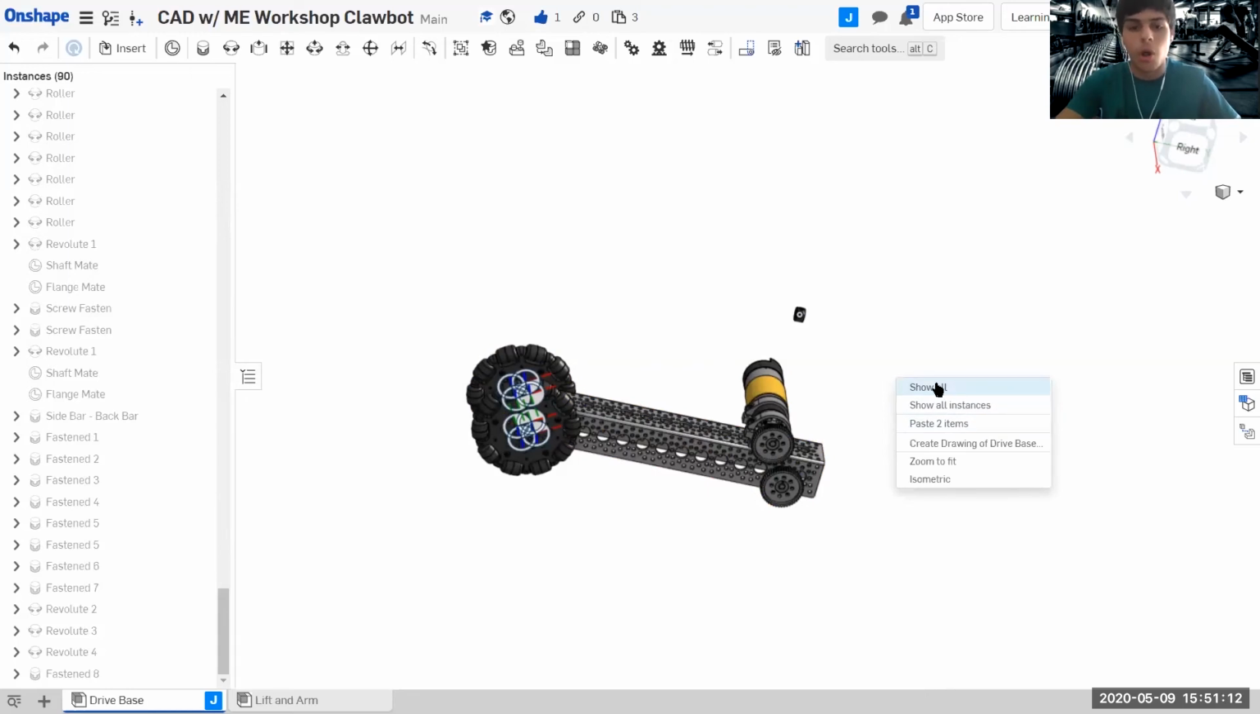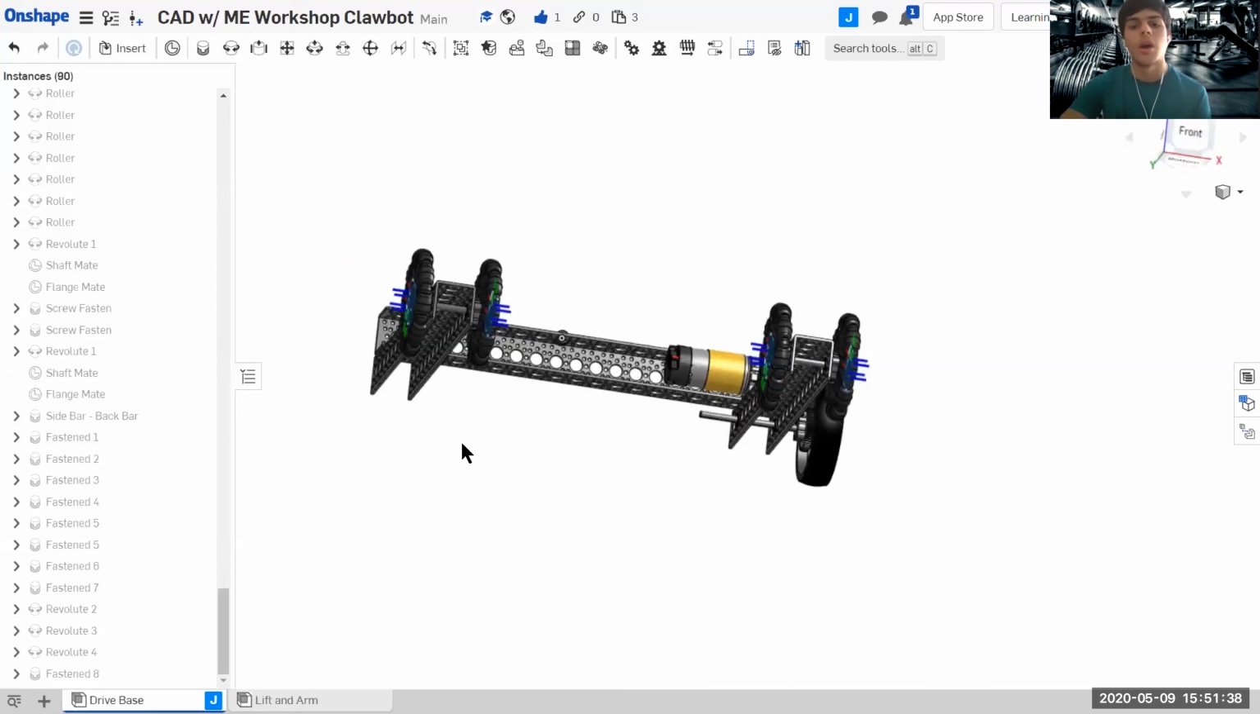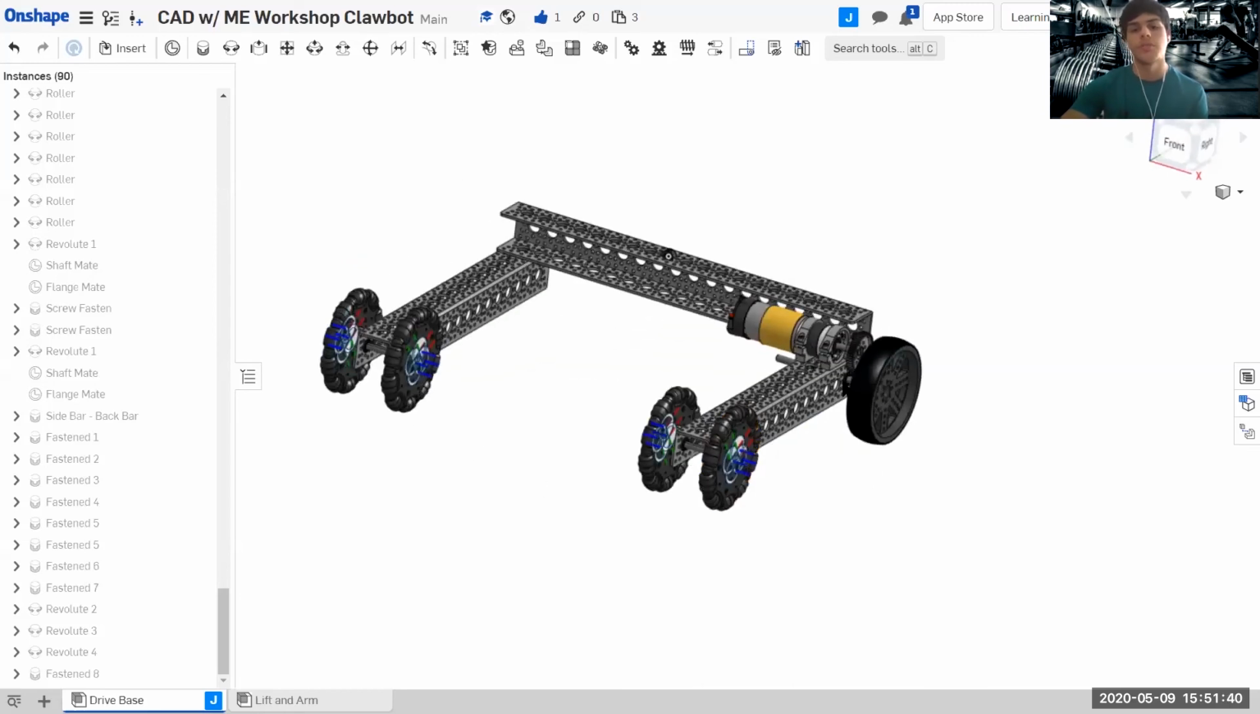Do not click show all, or you get a mess of it showing all the mate connectors. These circles with red, green, and blue lines, they are mate connectors. So if you hit show all, it'll show all the different mate connectors of the actual robot and all the mates that you did. So you don't want that. You just want to show all the parts. So click show all instances, and it'll show you your entire robot or your entire assembly, whichever it is.